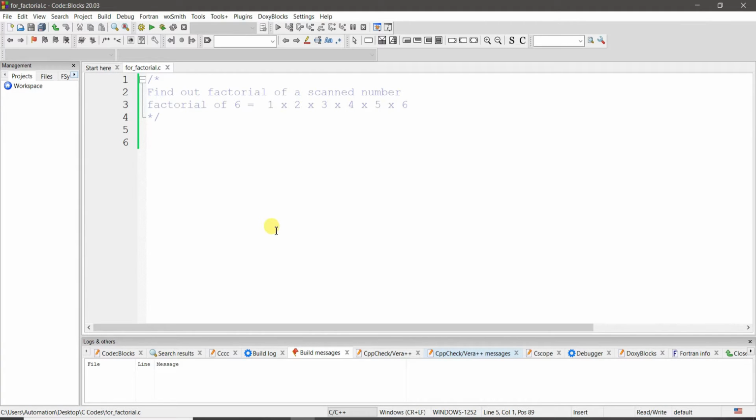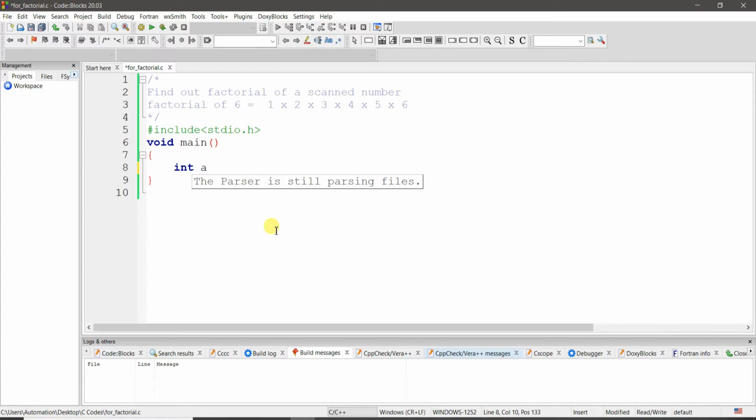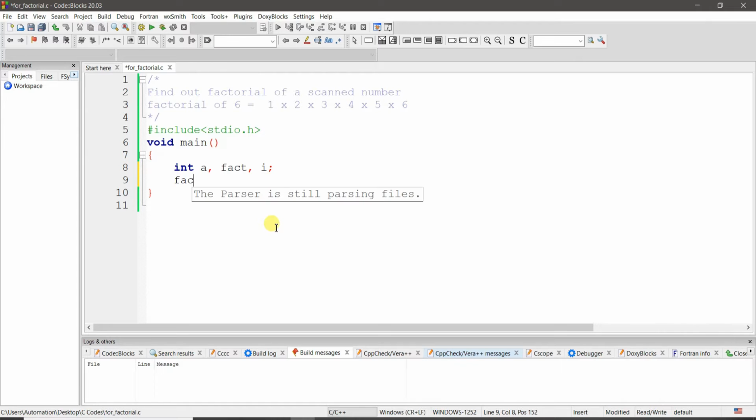So let's get started. First thing first, as always, #include stdio.h, then void main, and here, now I need to scan a number. So let's take one variable for that. So a is the number that I'm going to scan, and let's say fact is my result that I want to store the result into, and let's take i, which is the variable which we'll be using in for loop. So a, fact, and i, these are the three variables I'm using. I will initialize the fact variable with 1. There is a reason for that. I'll show you.